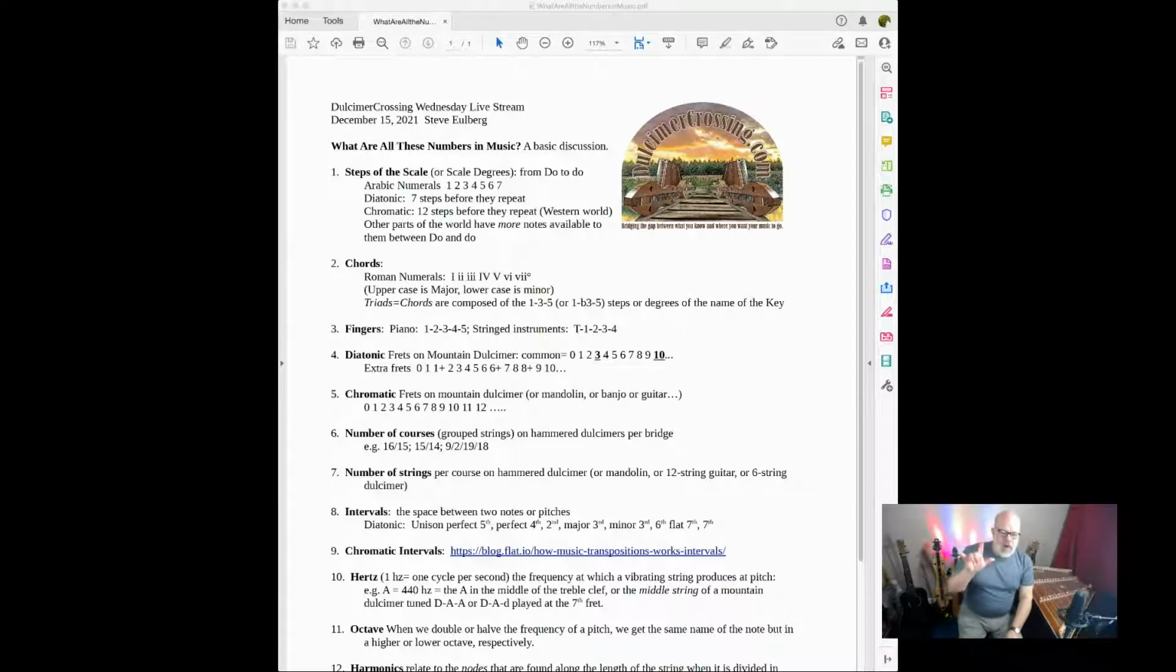On our page, that's what's described. The 1, 4, and 5 are uppercase, and the 2, 3, 6 are all lowercase, and then the 7 has got a little Fahrenheit or circle beside it. That means that that's diminished. We're not going to get into that today. We've talked about it before.